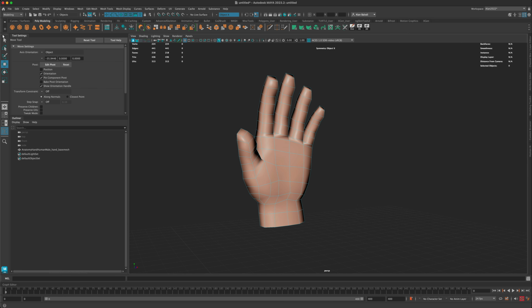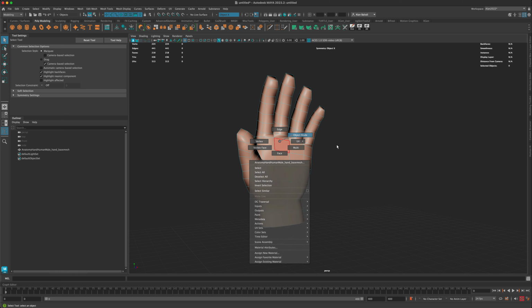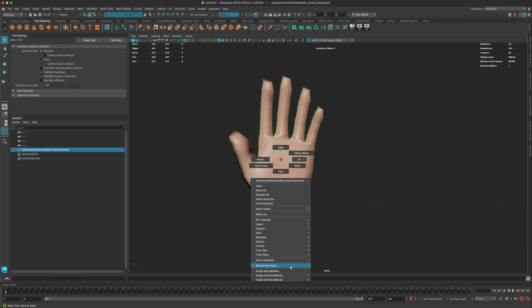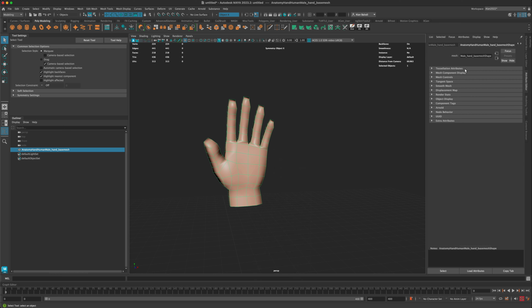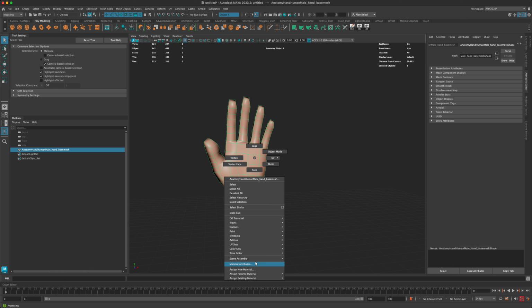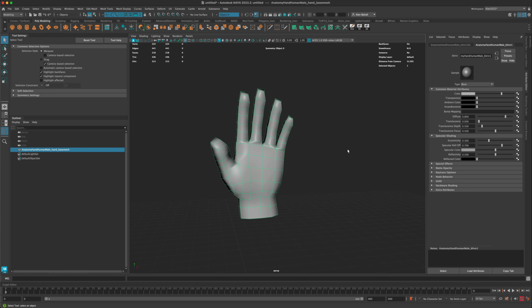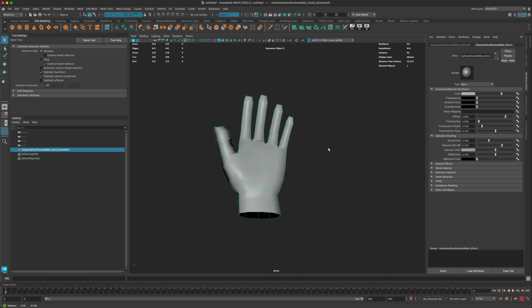Now, one thing that I'm not a big fan of is this color that they give you. So I'm gonna right click and go to material attributes, and sometimes if it doesn't show up, just do it again, material attributes. And then I'm going to reset this color to just be something like gray, something a little more neutral. Okay, so I have my hand.